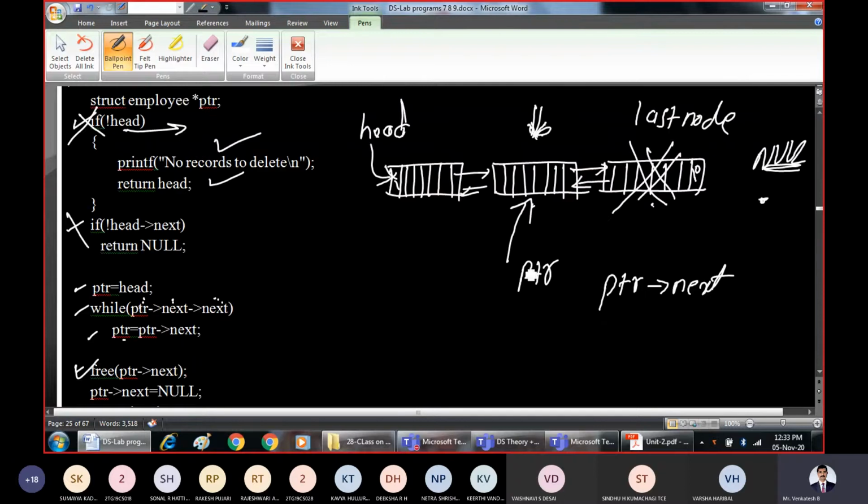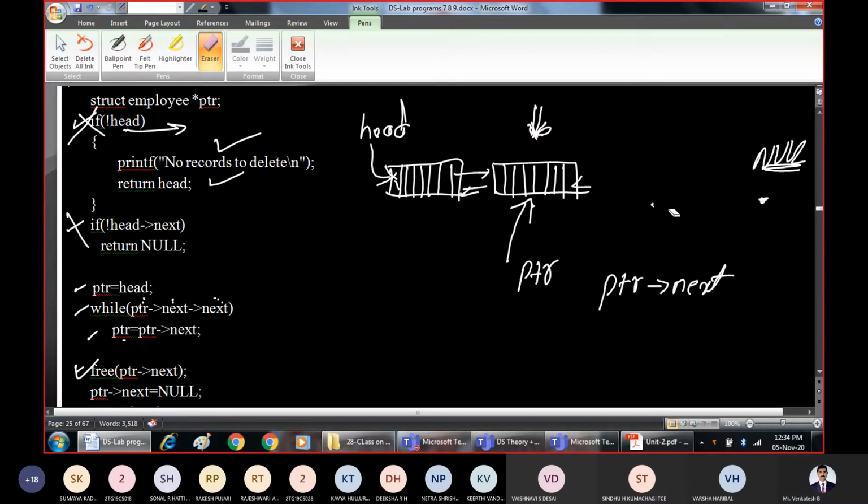Next, where PTR is pointing to this node, obviously this should contain null now. So when I am deleting this, I will erase this node now. Right, this node has been erased successfully.